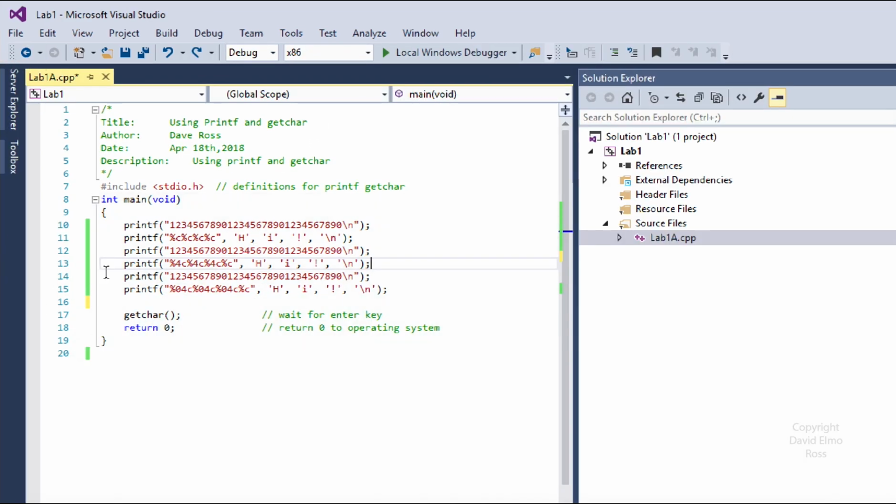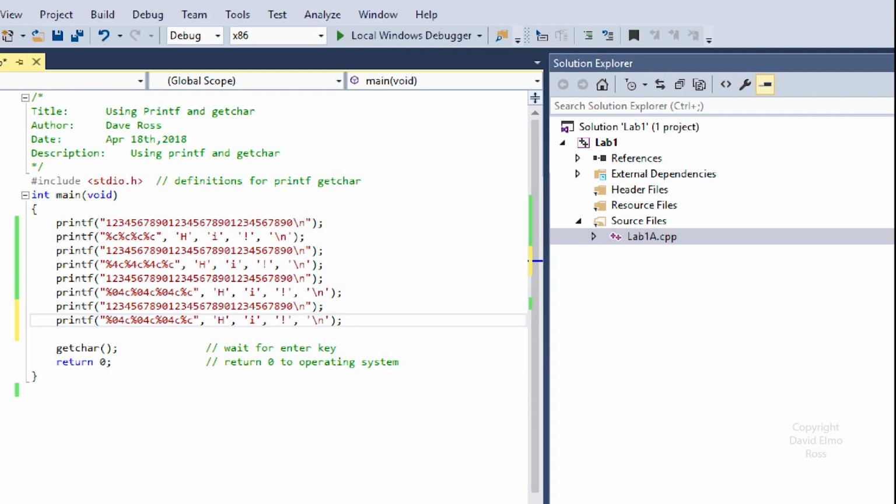Now let's copy these two printf statements again. Control C, and we're going to paste them in here, and we're going to make a slight change. We're going to take out each of these 04s, so we just have %C's left. And in front of each %C we're going to put a \t. Now \t is our tab.